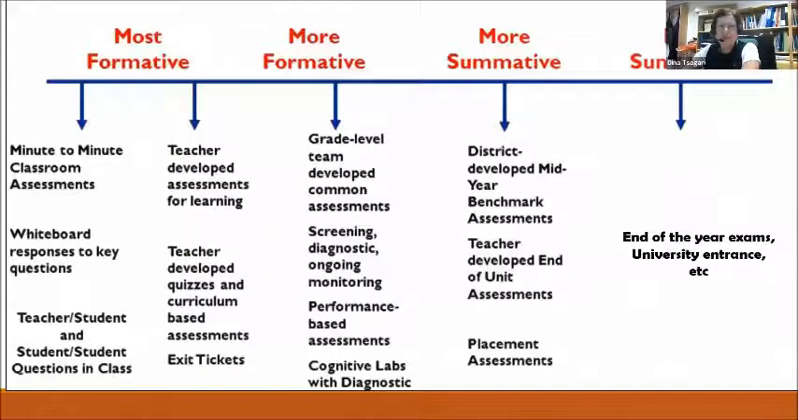But coming back to teachers, and teachers really having to work with the most formative types of assessment, what we normally refer to as minute-to-minute classroom assessments, whiteboard responses to key questions, to more formative assessment types, like the types of teacher-developed assessment for learning, or grade-level team-developed common assessments, for example, or screening, diagnostic and ongoing monitoring of the students' performance and progress, to more summative types of assessment, like those developed for district purposes, or teacher-developed end of unit assessments, all the way to most summative assessments, such as the end of the year exams, university entrance exams, and so much more.